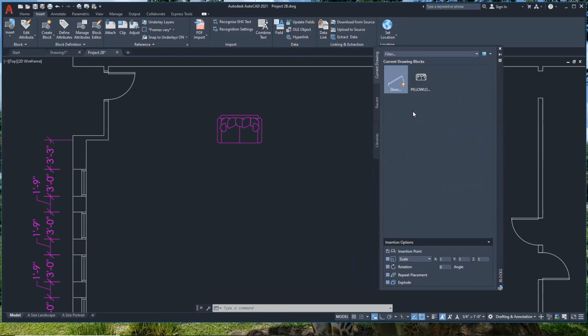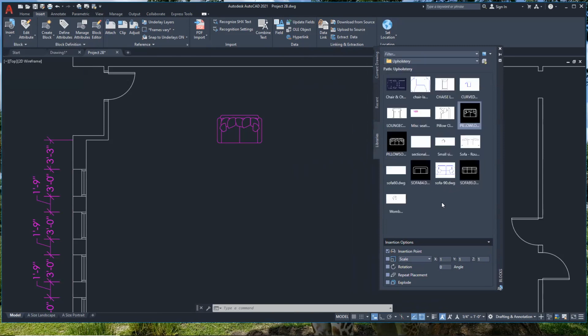Now, the other thing that I'd like to point out to you is down at the bottom here, and on yours it may be collapsed. It may have insertion options down here that's collapsed, and you can just click on the little arrow here, and this will open up and give you some options. I can change the scale of the block. I can rotate the block after inserting it. I can do a repeat replacement, or I can explode the block.